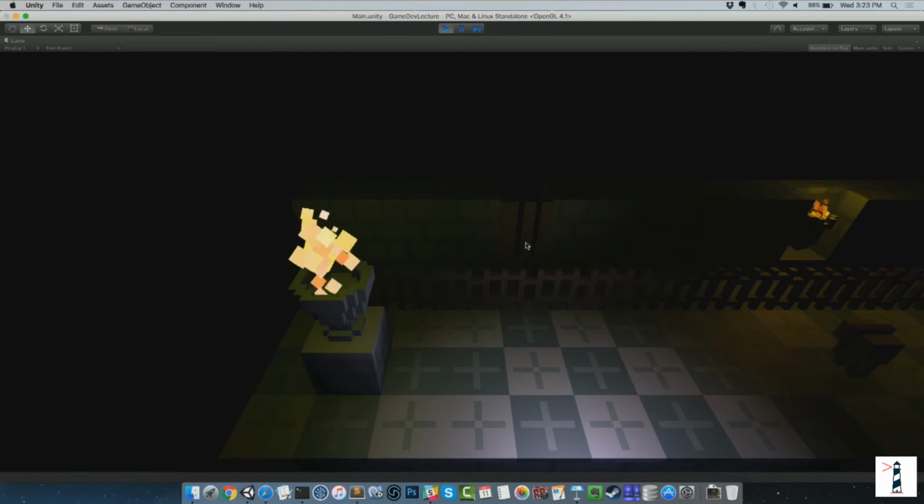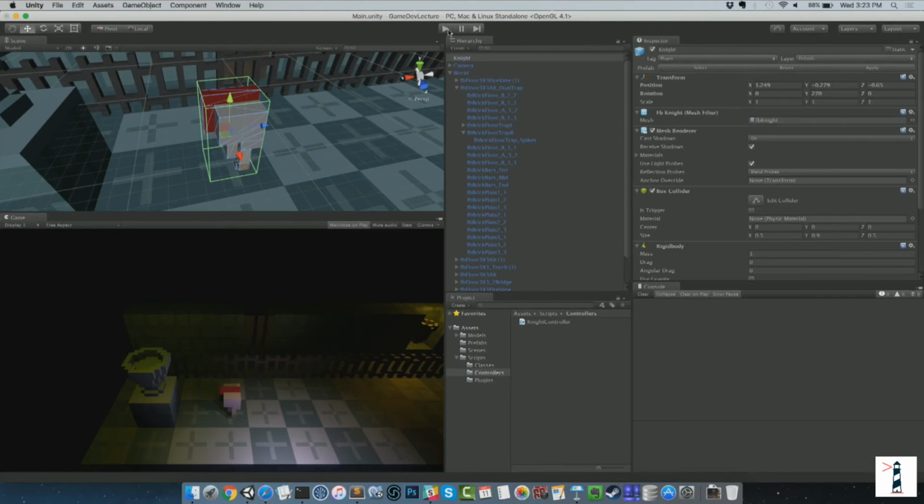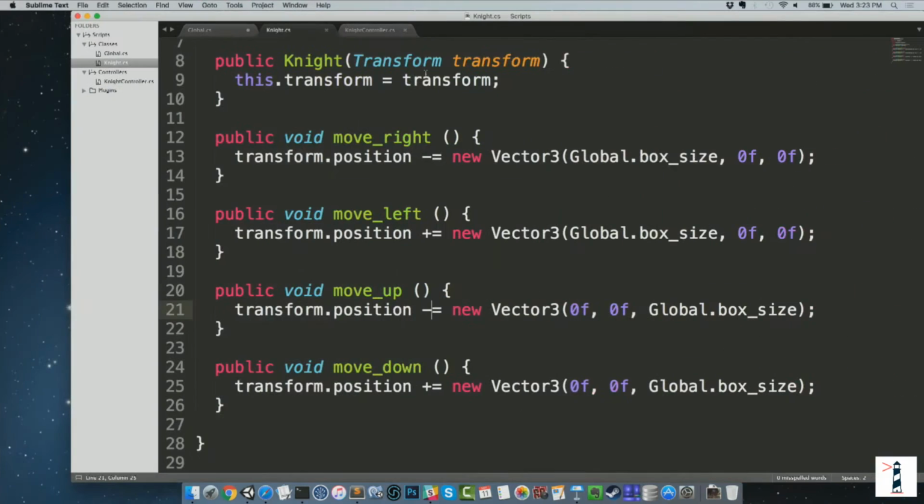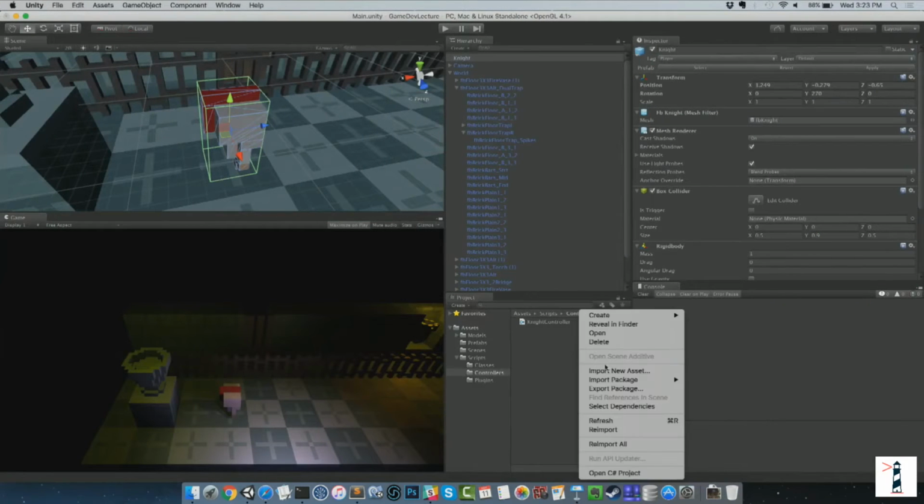So the problem here is when the player is going, he's off screen. So we have a camera game object in the game, and you gotta make it move with the player. So we need to have a controller for the camera. So let's add a camera controller now.